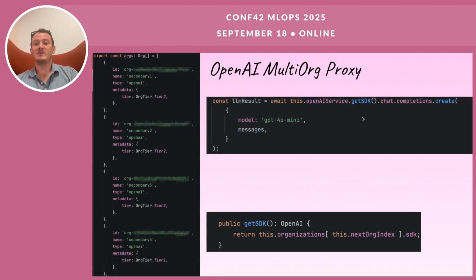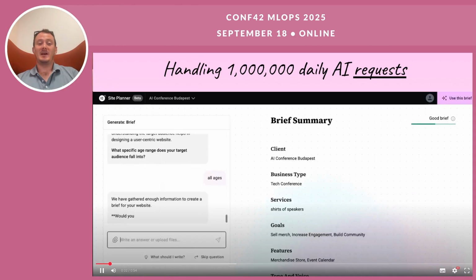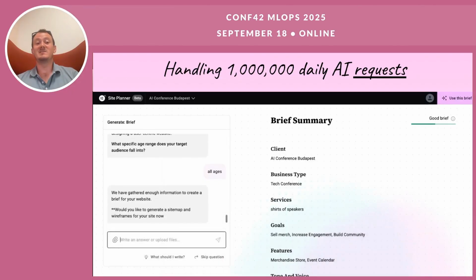What they're doing is, instead of calling the OpenAI service and going straight to chat completion, they first call the get SDK, which is our extension that basically pulls the next organization. That is how we can work with multiple organizations and extend our rate limit basically indefinitely. That worked beautifully. It even helped us with our next product, the site planner.